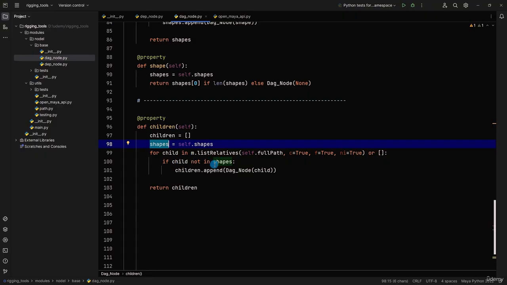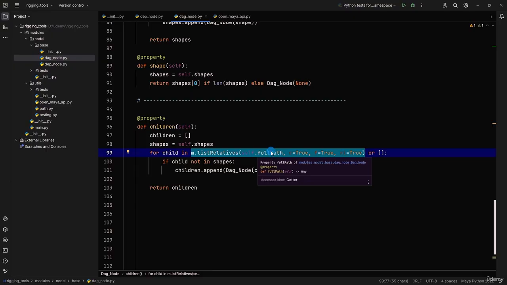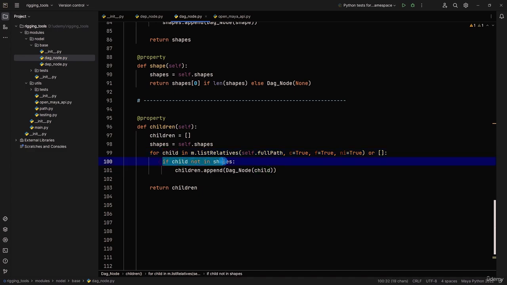So if child is not in shapes, we're gathering a list back here from list relatives. We are saying, okay, everything gathered from here, we're going to call that child and cycle through it. If that child is not in the list we already have from shapes, then add that to the children list, appending it as a DAG node so that each item is a DAG node, and we will return those children. So if we have one group with 5 subgroups and we look at that group's children, we will get all of the children that are just below that, essentially.